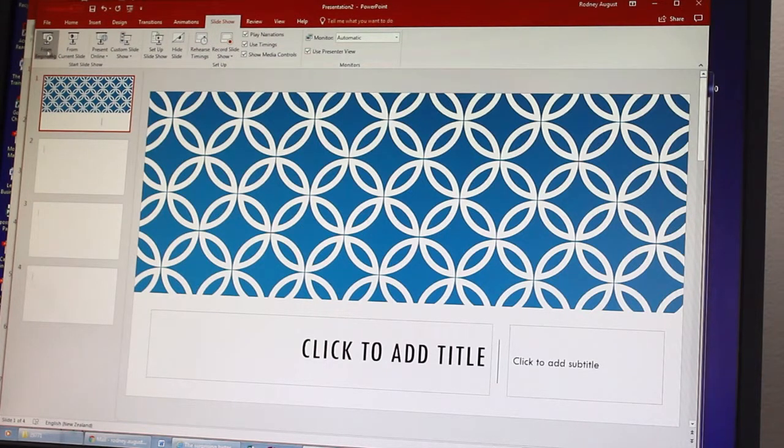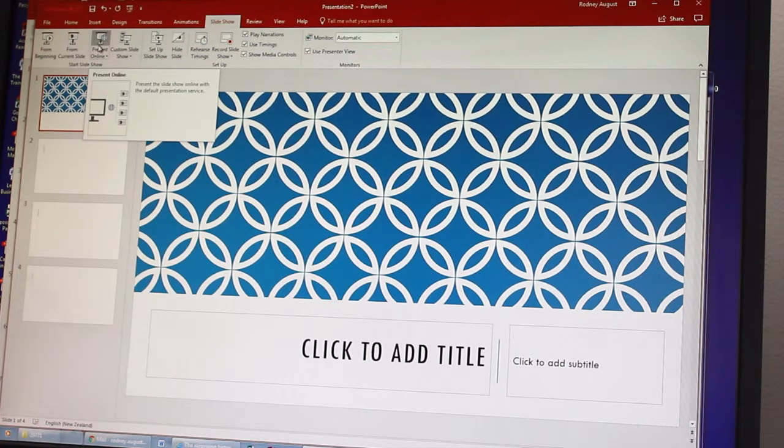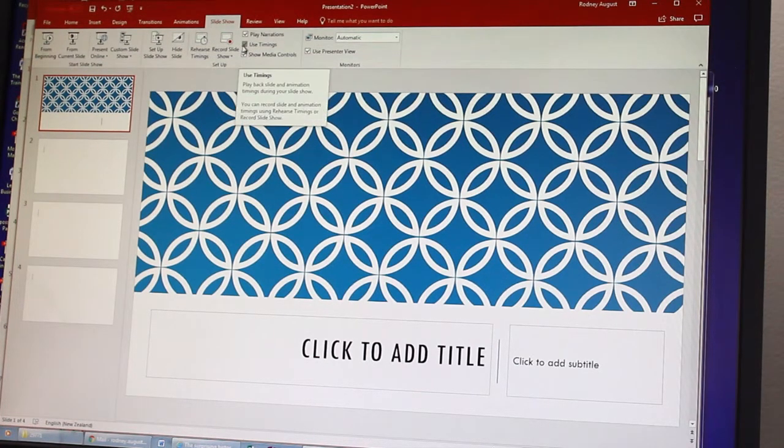So you can actually play the slideshow. You can present it online. Use timings. So you can set up the actual timing of your slides, so you don't actually have to click enter or the space bar or anything while you're presenting. It will automatically do it after, let's say, 1 minute or 2 minutes. It'll go on to the next slide. That's pretty cool.